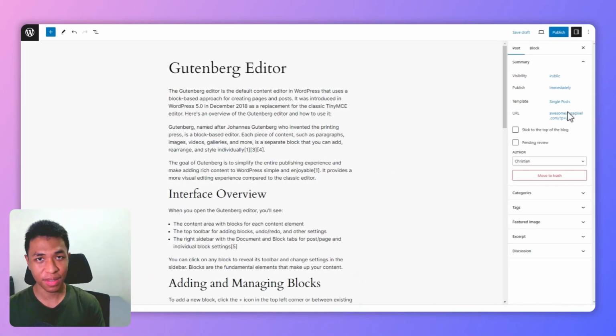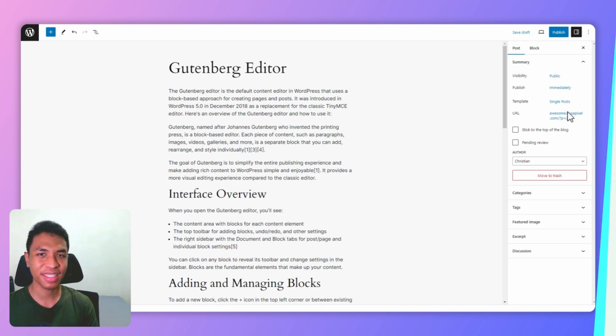Hate it or love it, but the Gutenberg editor is here. Sure, it wasn't great at the beginning, but it is improving, and in fact, there are so many new features that will make your workflow a lot more efficient. So in this video, I'm going to show you 10 Gutenberg editor tips and tricks that I wish I knew earlier, and hopefully some of these tricks will make you love Gutenberg editor even more. So let's get into it.